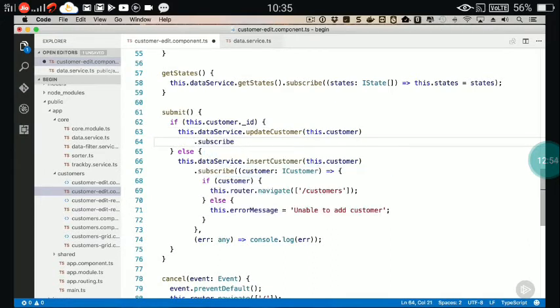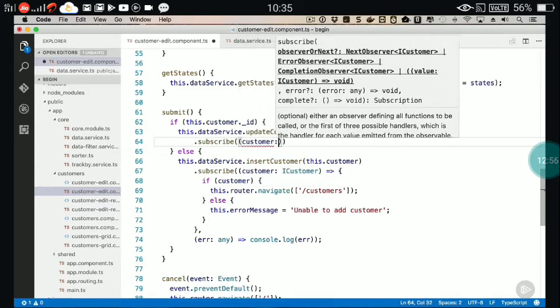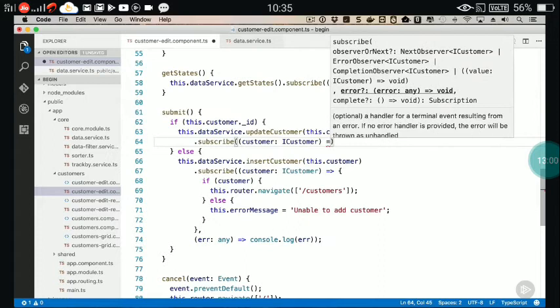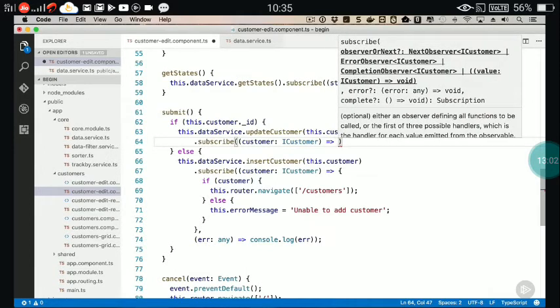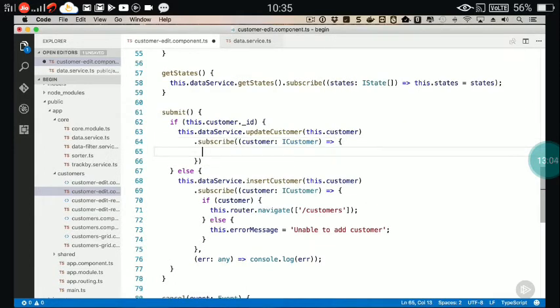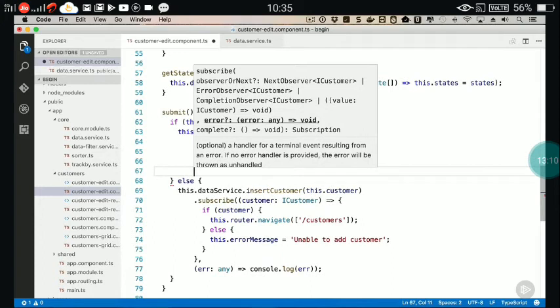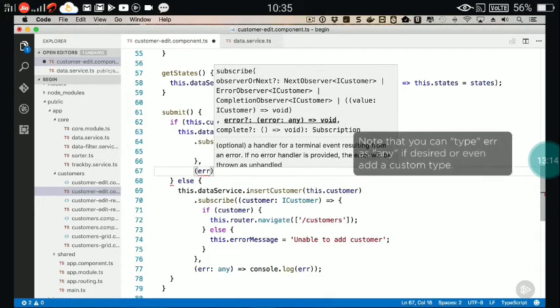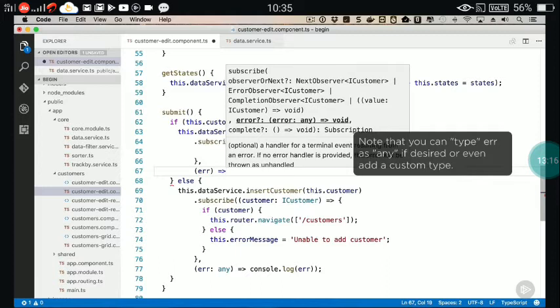So I'm going to subscribe, and this is going to give me back, as we just showed in the service, an iCustomer. So we'll go ahead and add our arrow function here for our callback for the subscription. And then we can also have, I showed this a little bit earlier, we'll take that out, and we can have kind of an error function at the bottom of this where we could do some additional logging that might be just specific to the component itself, though.